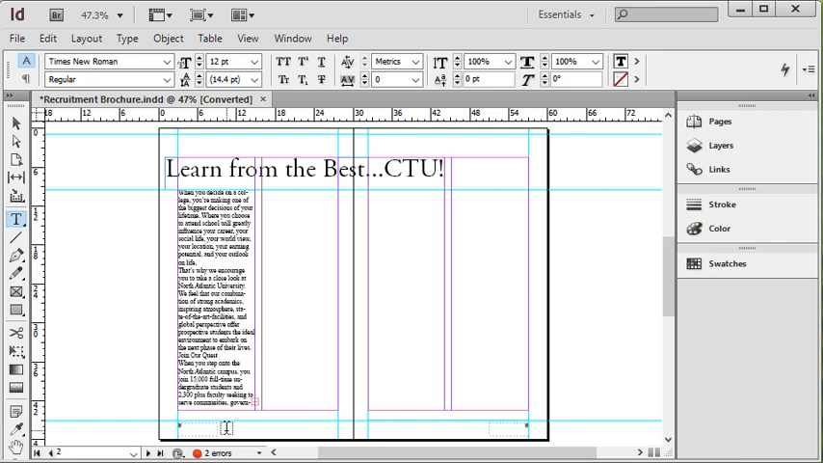Now in this case, I have too much text to display in that one column. So I will need to talk about essentially threading that into additional columns. But we'll talk about that in the next video. For now, that's how you can import text into an InDesign document.